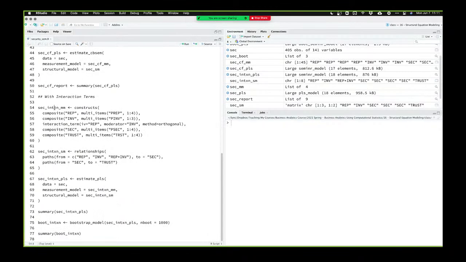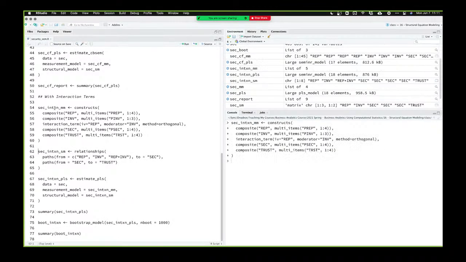So there's my constructs. The relationship now is going to be from reputation and investment, and the interaction. This defines the interaction of the two constructs and the interaction of reputation and investments on perceived security and privacy. And the next path is the same.